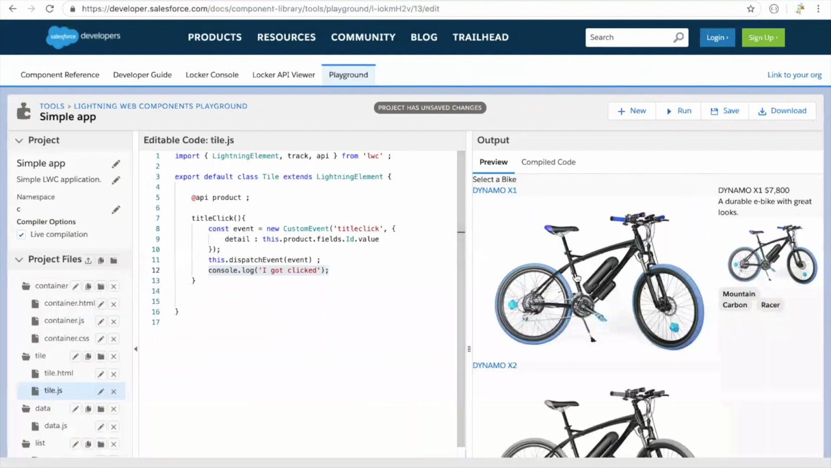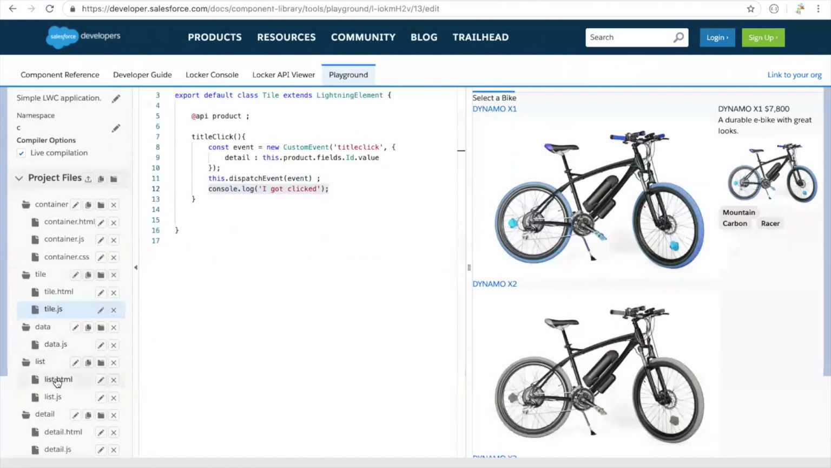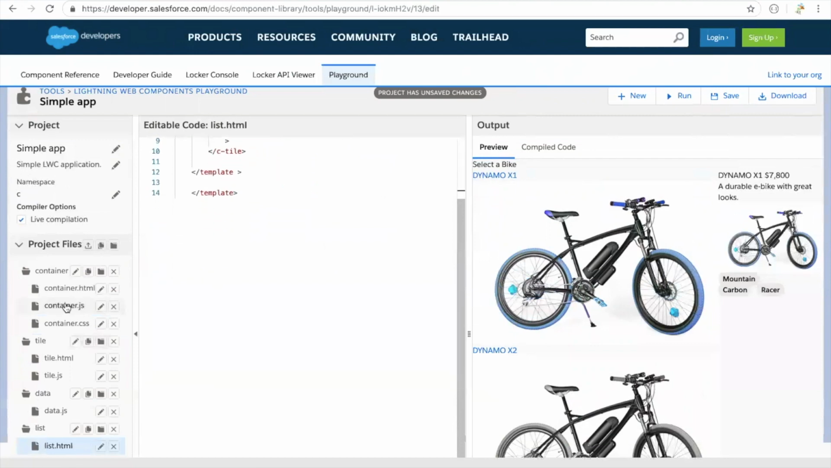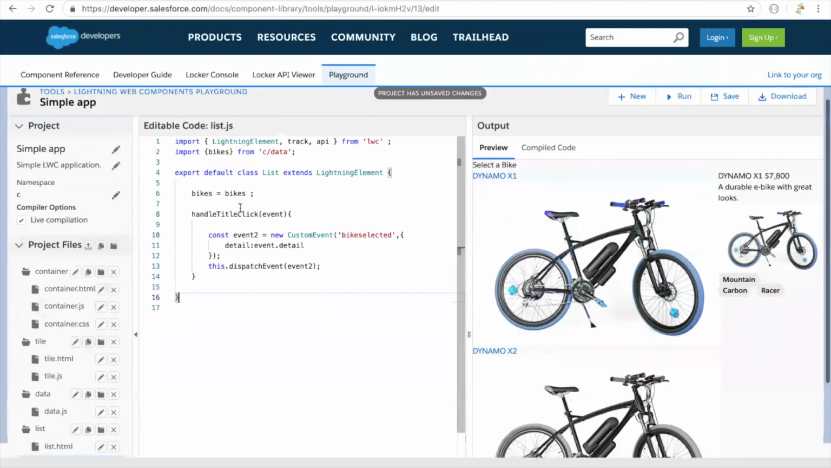I might have some error somewhere. So that's the tile component, then that's the list component. Once I click on this one, the parent component of the tile is list. So on the list, again, I'm saying if this event is fired. So on title click is the custom event we just created. It is saying that fire the handle title click event. So if you go on the JavaScript, even in handle title click, we are doing exactly the same as previously. This time we are generating a new event, named bike selected, and we are passing detail again to event 2, and we are now dispatching event 2.